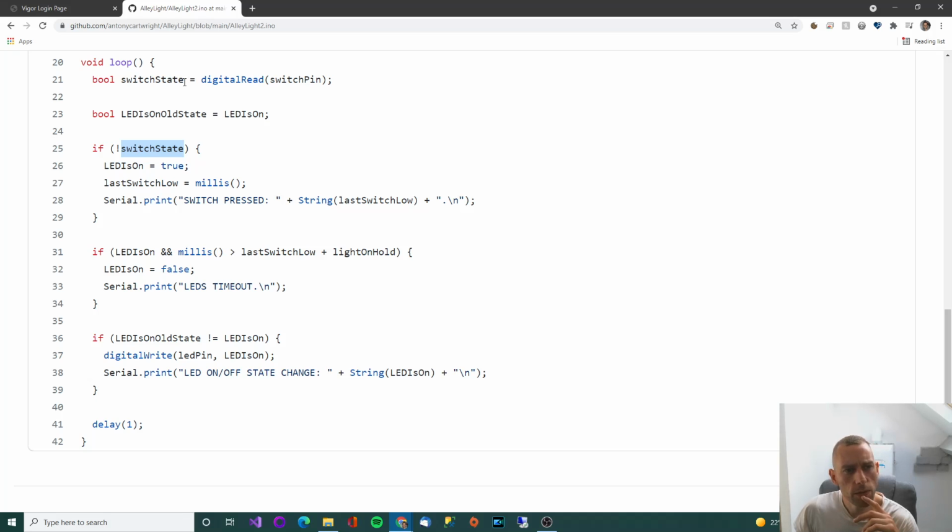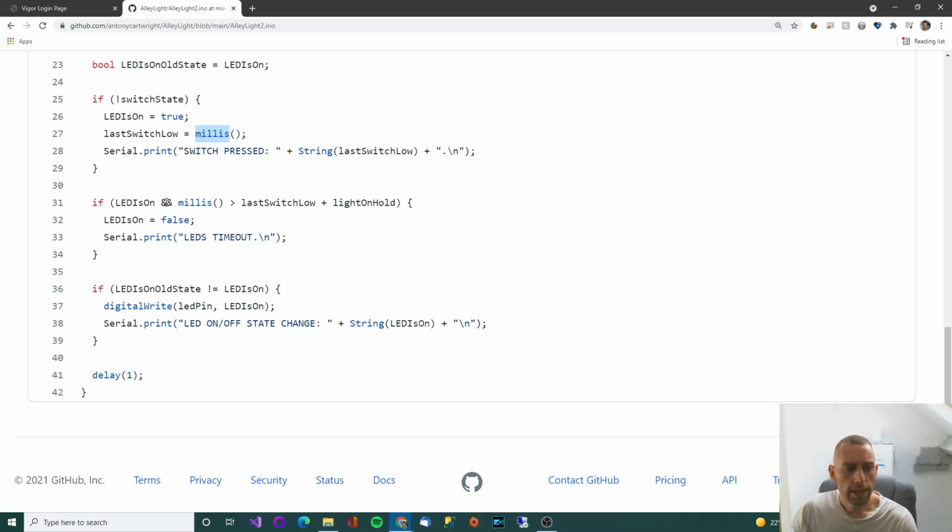So we get the switch state. That's saying if it's low. If the switch is low, or if the switch is pressed, then mark the current LED is on as true. LED is on. Last switch low is the time now. Record the time that it was pressed, which is now. If LED is on and the time now is greater than the last switch time plus the hold time, then we need to turn it off. In other words, it's timed out. So LED is on, false.